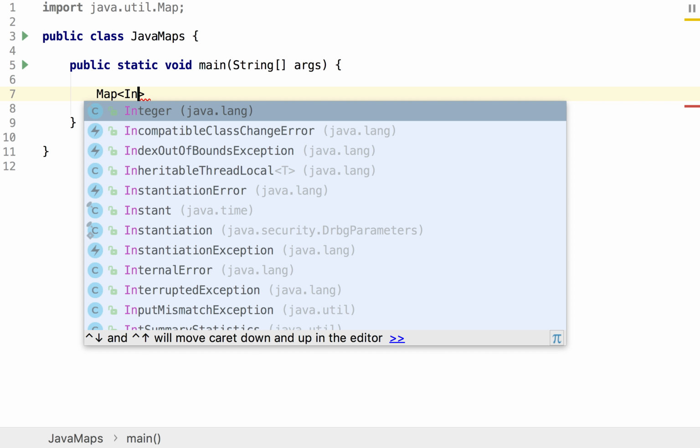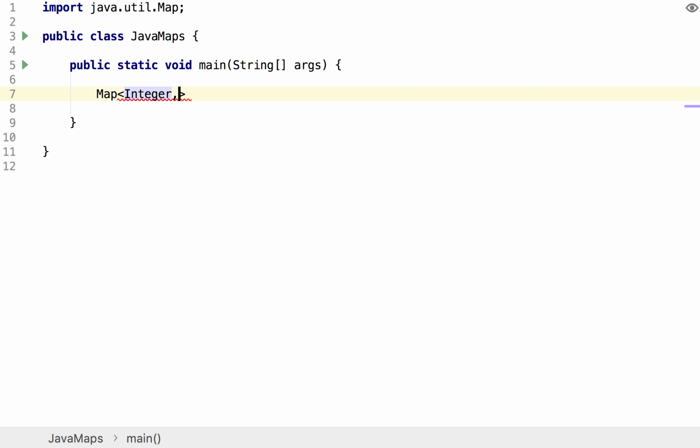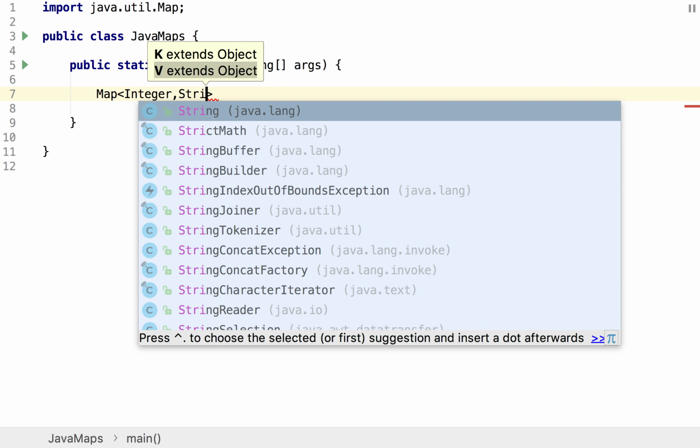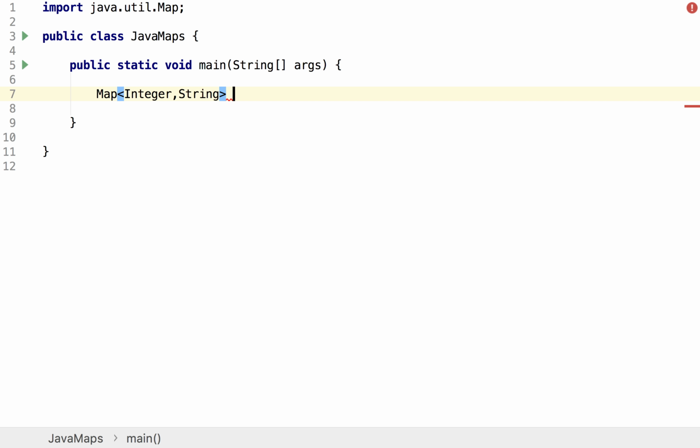And so what I do is I use the Integer wrapper class, similar to how I did in the last video when we were looking at sets. And this is done for all of my primitive types. And then for my value, I'm going to store strings. What I'm going to use this map for is specifically storing an employee register, so I'm just going to call it employeeReg.